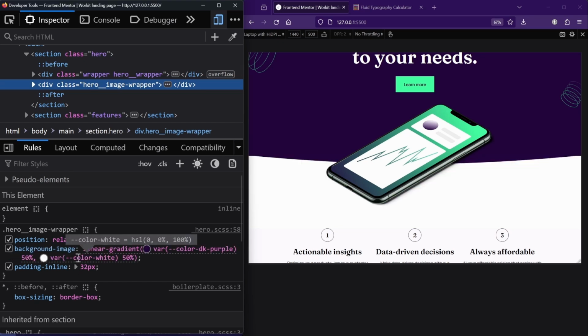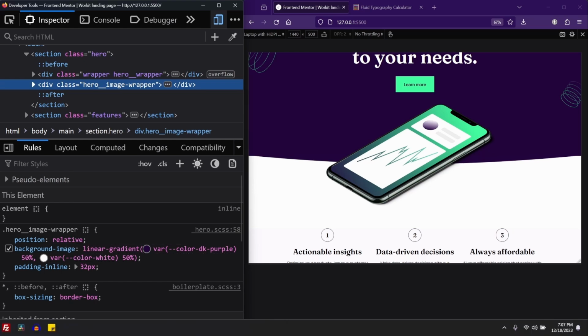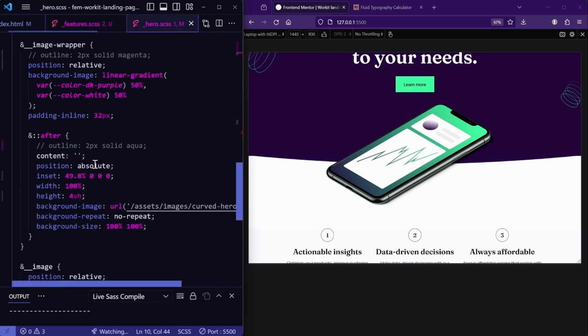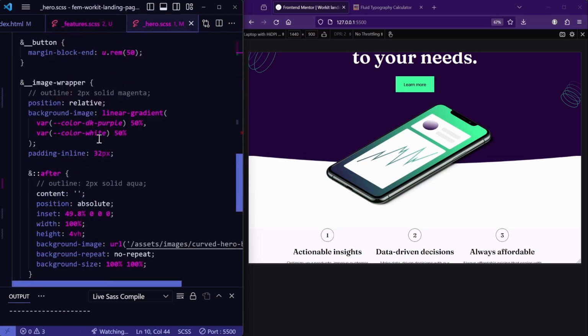So I think maybe instead of var color white, we can change that to that other color, color light gray. So let's try that. This is in the hero image wrapper, in this background image, in the linear gradient. We'll just replace this.